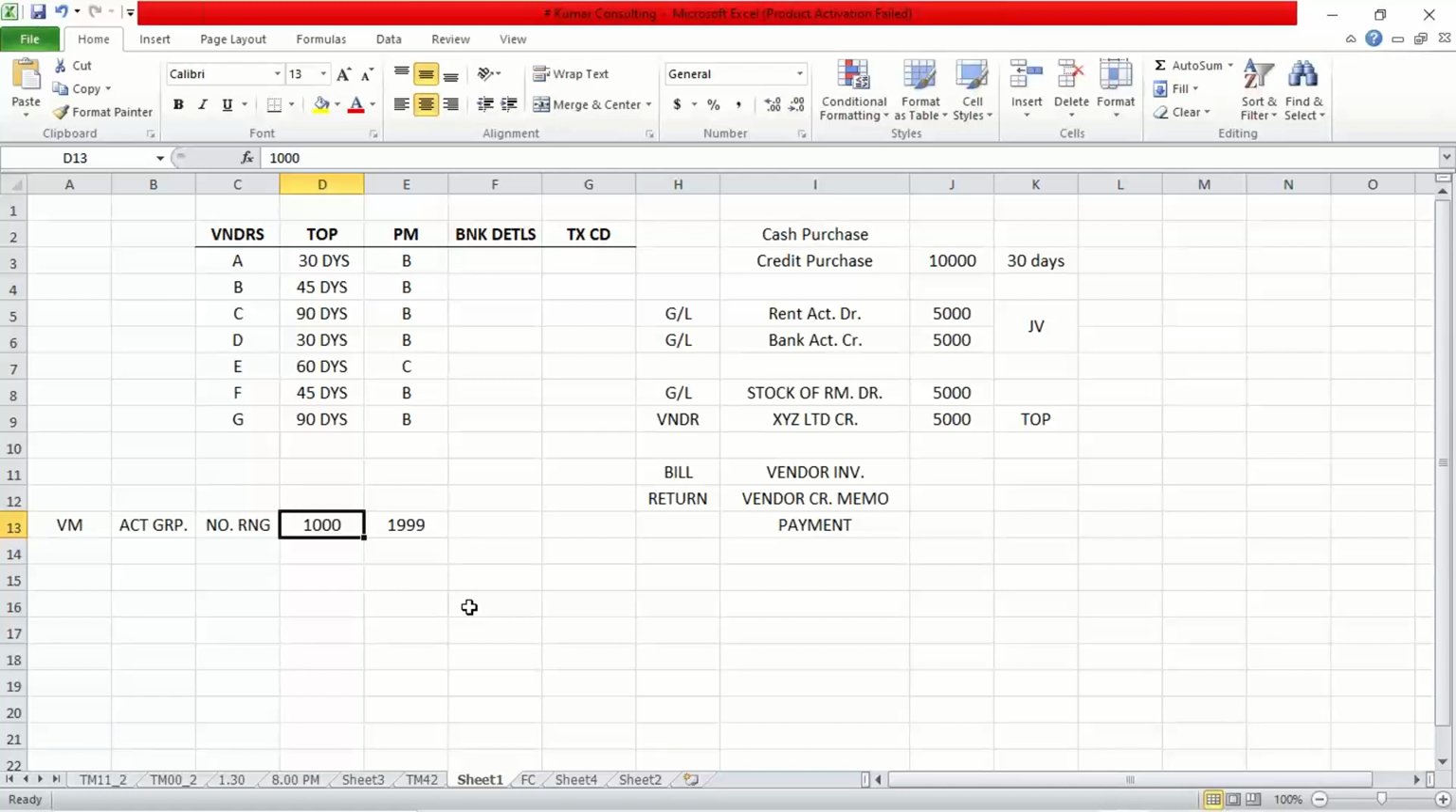And there is a reason. GL accounts, how many GLs? Maximum 600, 700, 1000, or at most 2000 GLs are going to be created, depending upon the size of the organization. A medium-size organization may have 1000, 1200 GLs. A large organization may have 2000 GLs. These were the numbers of GLs.